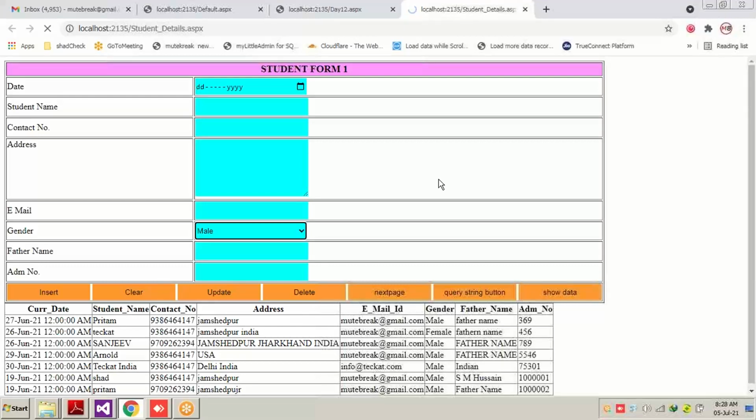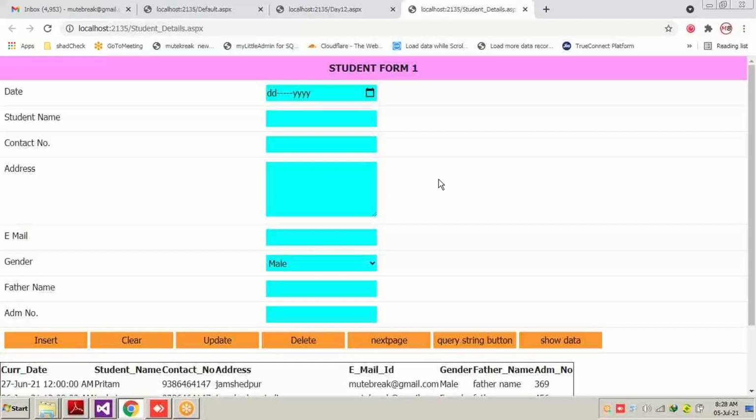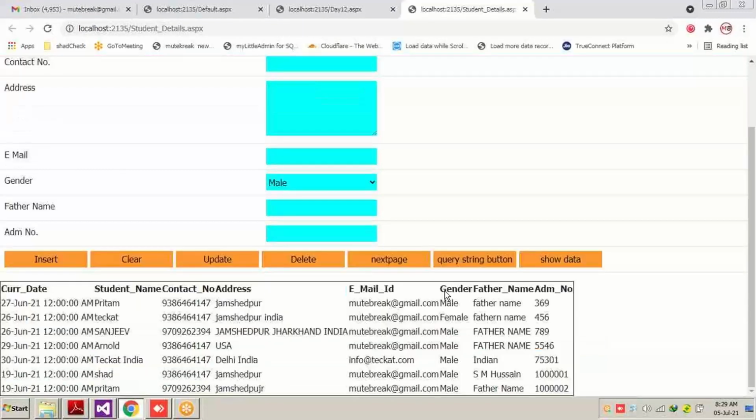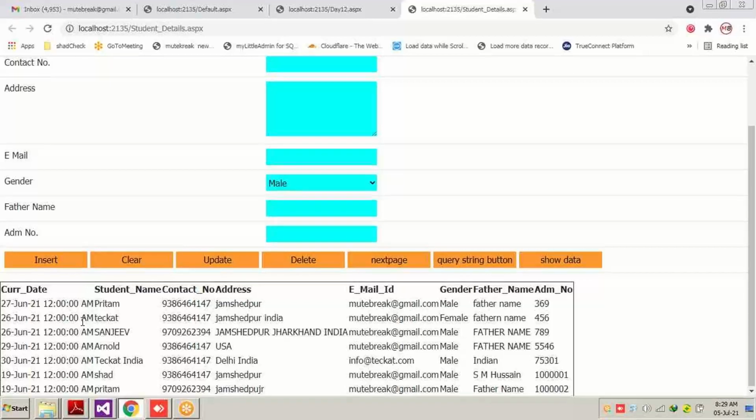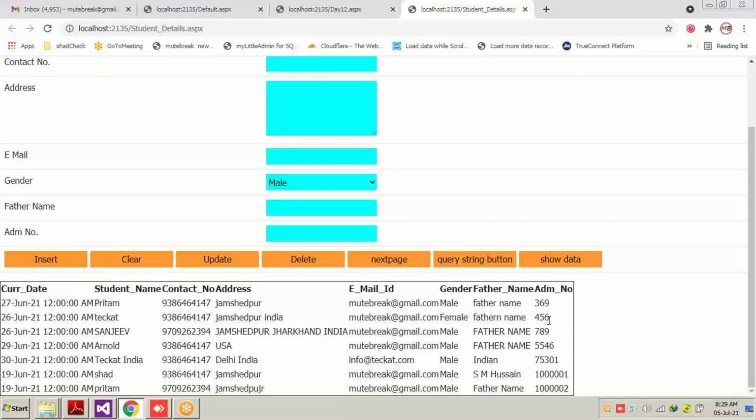Now here it goes. You can see the entire scenario of the page has been changed. The border for the grid has been changed. The font of the text has also been changed. At the top of the screen, everything has been changed.